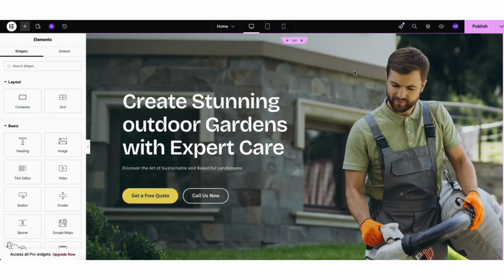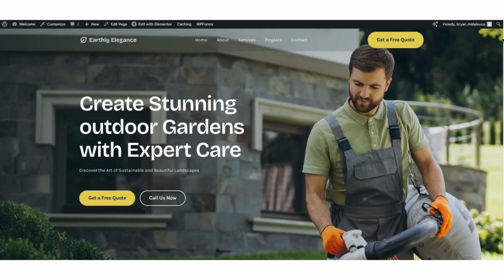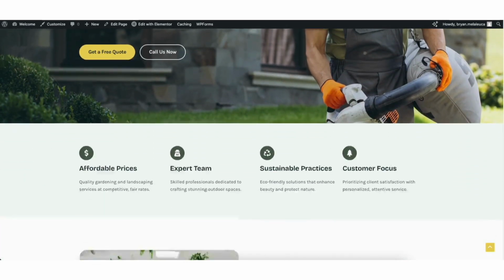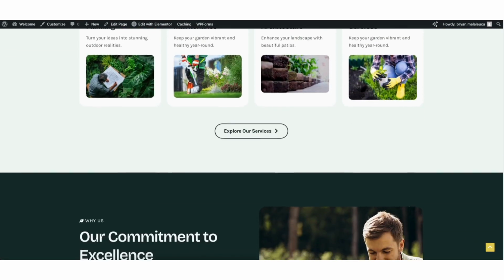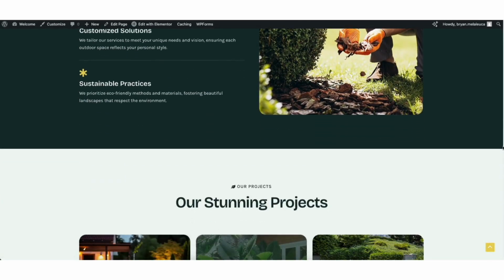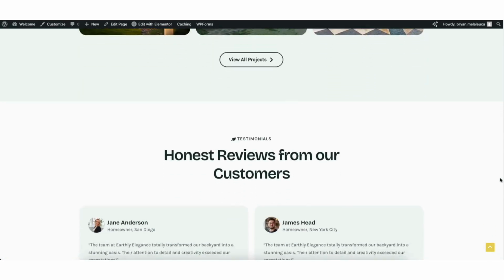Now that everything is customized and ready to go, it's time to publish your website. Click Publish in Elementor to save all changes. Now open your website in a new tab and take a final look. Click through your pages, test your contact form, click your phone number, make sure everything works properly. And just like that, your landscaping website is live.